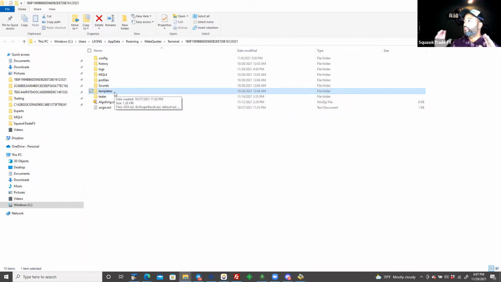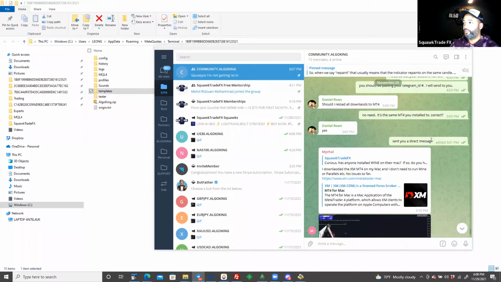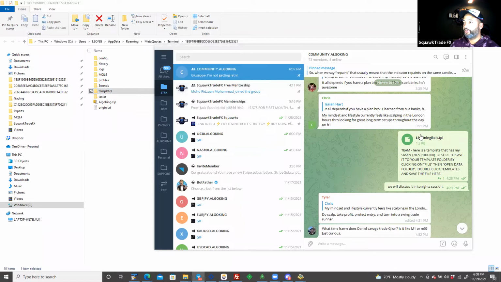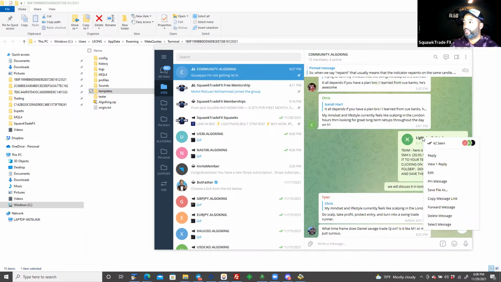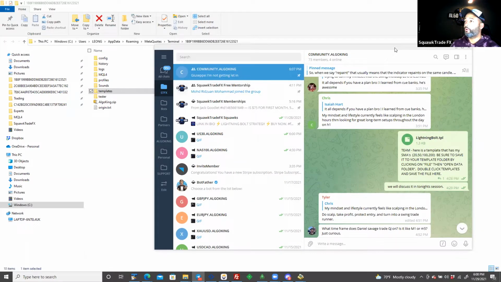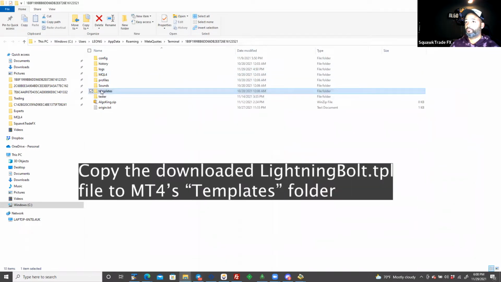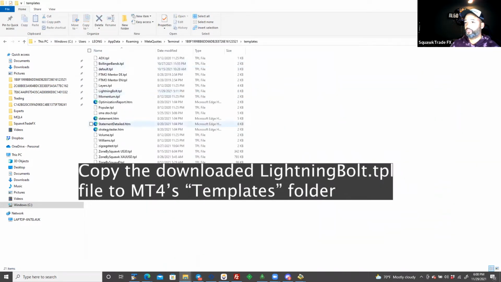Okay, everyone, so you would go here to the community group. In the community group, I uploaded a template here. You can right click it and click Save As. You could save it in your Downloads folder, wherever you wish to save it. And what you need to do is copy it from that folder over to this templates folder. You can double click that folder and drop it there.